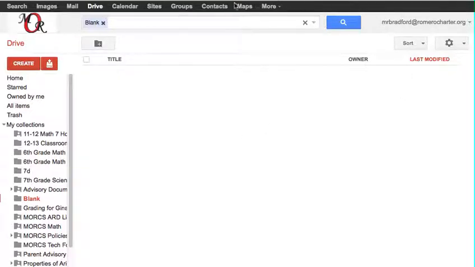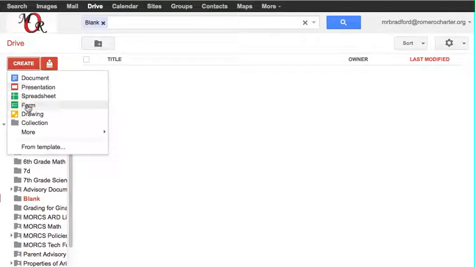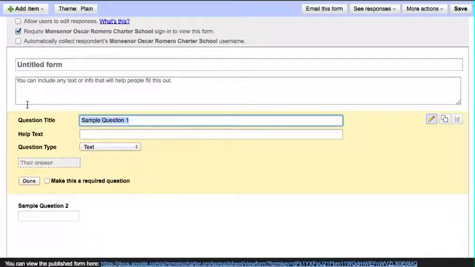So from here, we're going to go ahead and log into our Gmail account, our romerocharter.org account, and across the top, we're going to click on Drive. If you haven't made the switch over to Google Drive yet, it may still say Docs. Same thing. From here, we're going to click on where it says Create, and we're going to go down to Form. Now this is going to open up our actual form that we're going to edit.